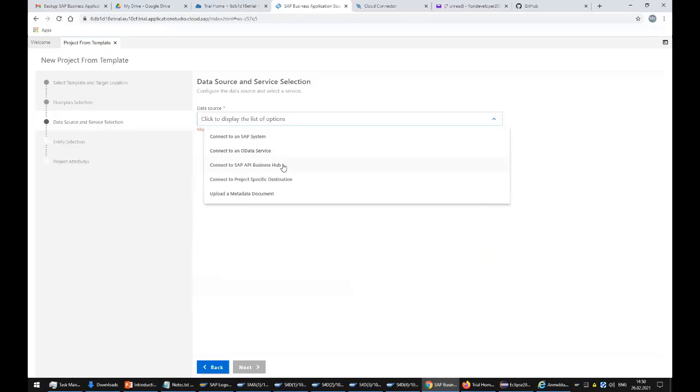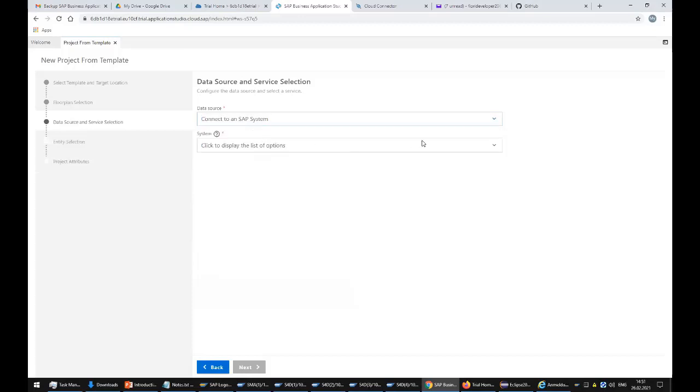You can also use an exposed API or an exposed URL in API Business Hub, a project-specific destination if you have a file, and then you can even upload a metadata document, which is in XML format. So you have a couple of options here just in terms of, for the Fiori app itself, where is my data that I'm going to be displaying and using? So connect to SAP system.